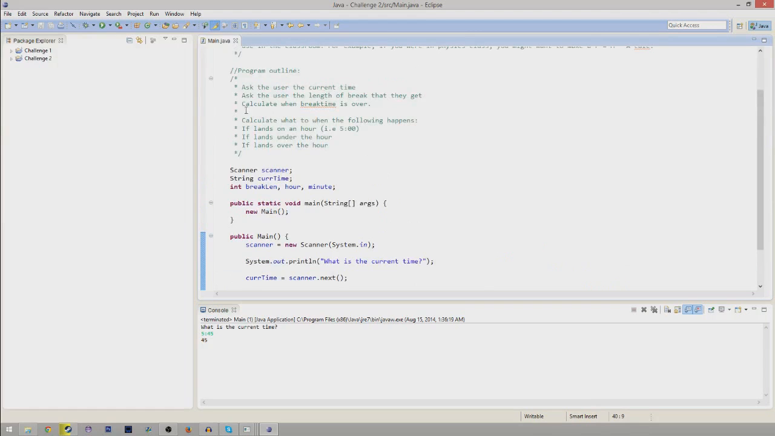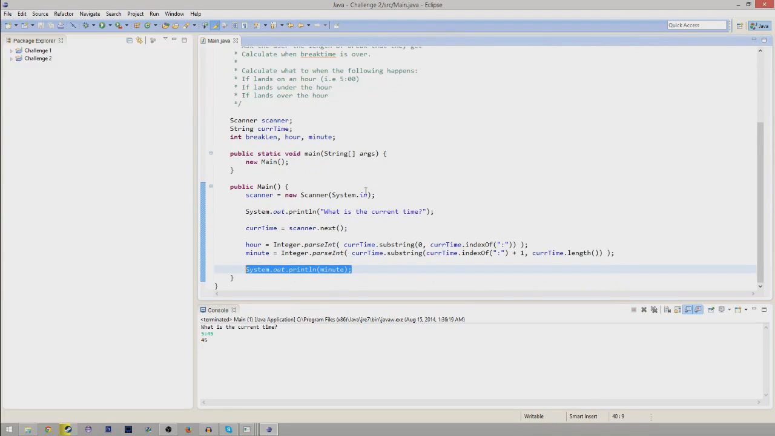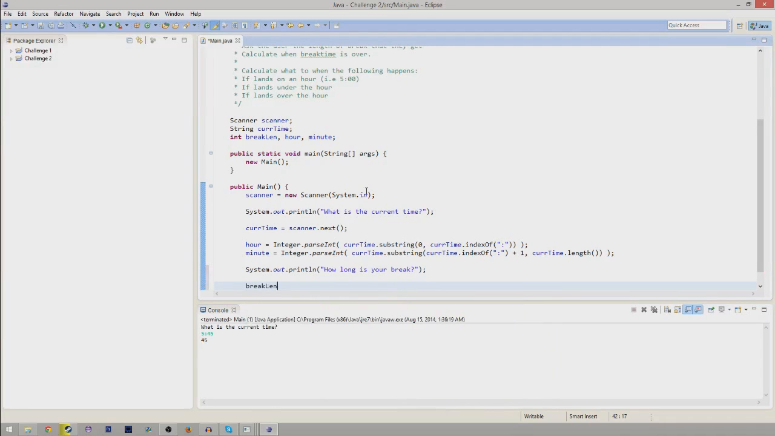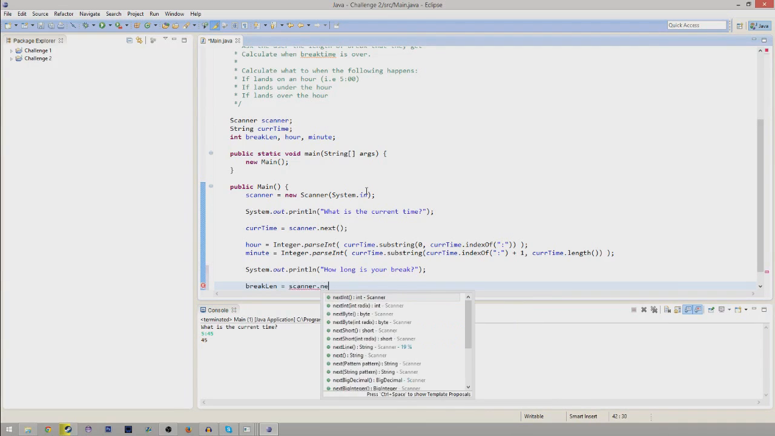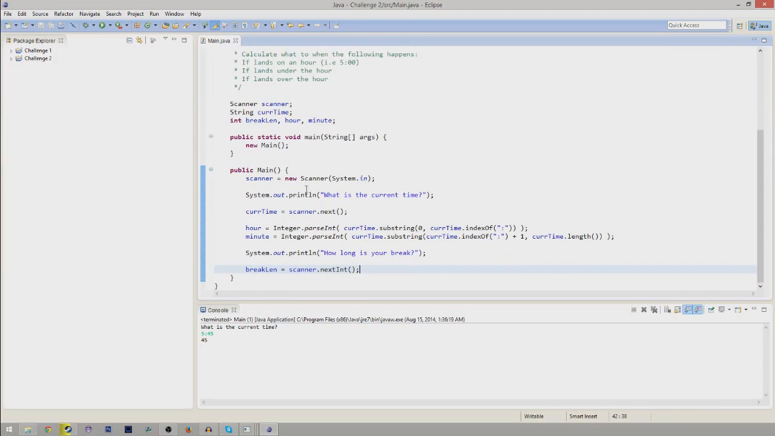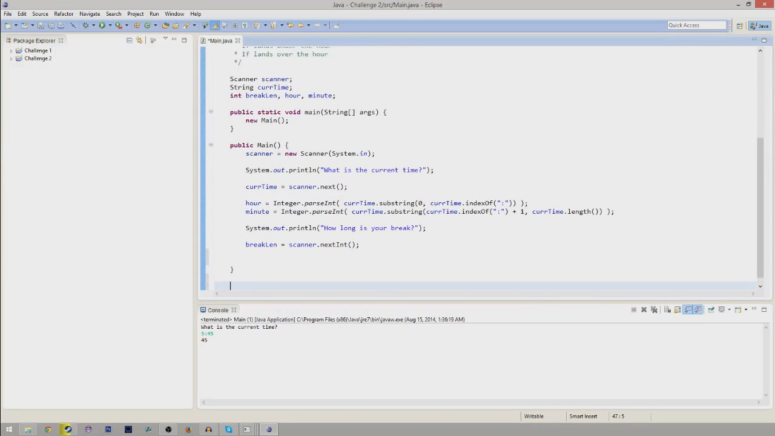So now we have the first part done, where we ask for the current time. Now we have to get the length of the break. So syso, we're going to do that. How long is your break? And then scanner, no, breakLength is equal to scanner.nextInt, which is really easy. So now we have all the variables that we need, and now we just need to calculate the numbers. So we are going to make some room and actually put it into a separate method, so it's a little separated and easier to work with.